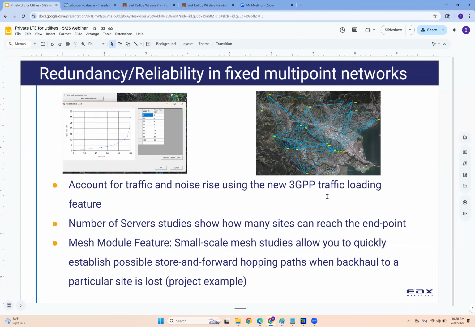Let's talk about traffic and redundancy and reliability. We'll look at a couple features, and also I'll jump over to another study to look at a common use case. In general, if we're planning a greenfield, brand new network that's going to have very little traffic on it, we can plan for just coverage. An RSRP coverage prediction would be perfectly sufficient to show what endpoints we can cover.